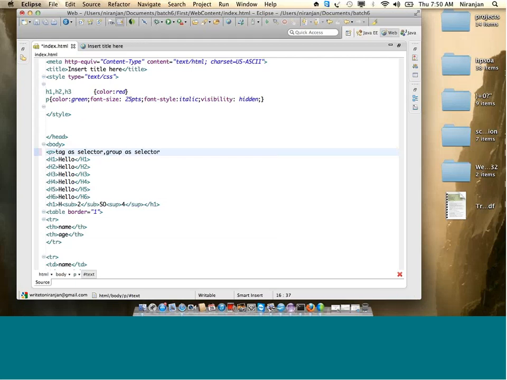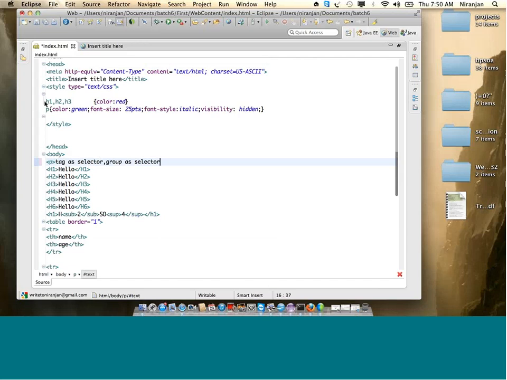And this is what is group, right? We have used a combination of n number of tags here. This is what is group as selector. The same style you want to apply on a group of different tags.